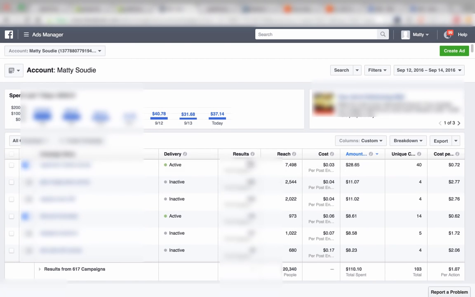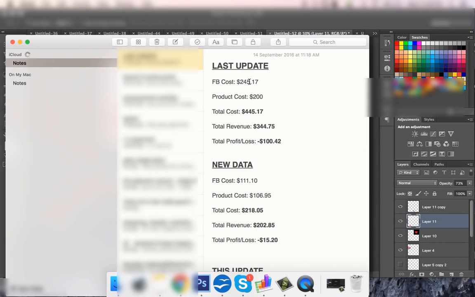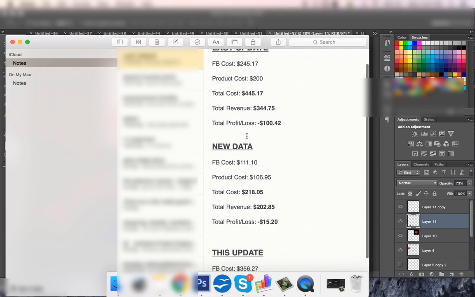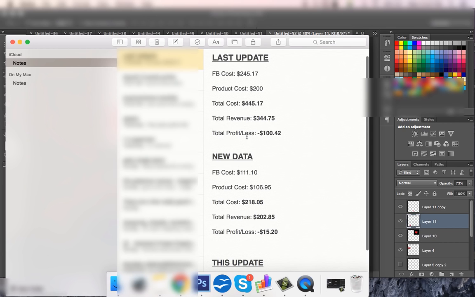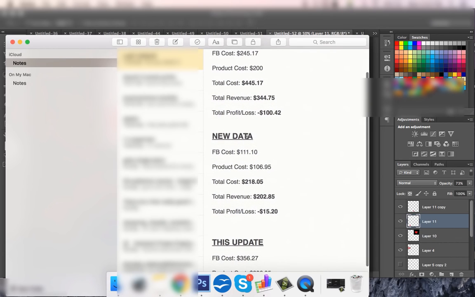That's my mentality so far with testing. In terms of the money and the dollars made, let's take a look. Last update, this was what was going on. $245 in FB costs, $200 in product costs, all up almost $500 in total costs. I'm at least getting some revenue, which is a good thing, and a net loss of $100, which isn't too bad. Plus or minus $500 isn't really that big of an issue for me, even plus or minus $1,000, because at the end of the day, if you're getting data that's telling you where to focus, that's what matters, and that's what I'm running with.